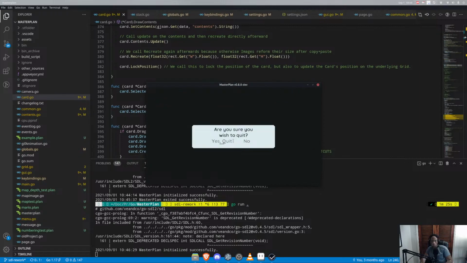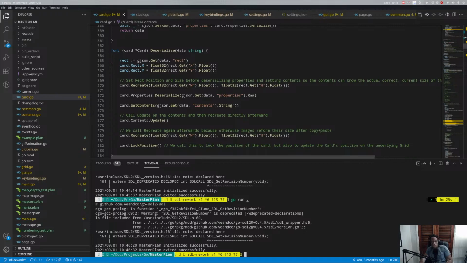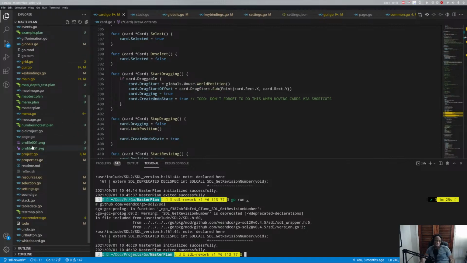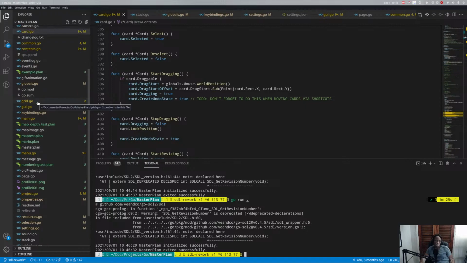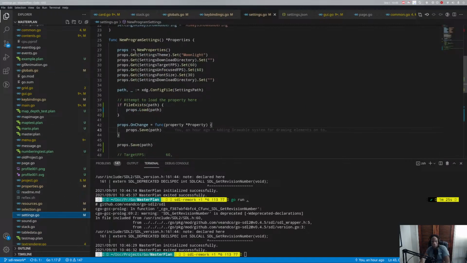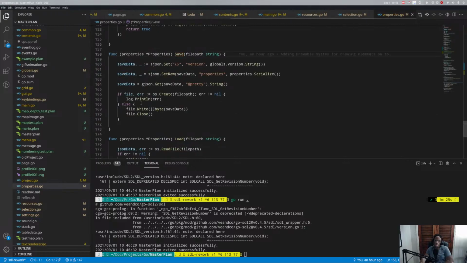Wait, let me think. So we go to deserialize, properties deserialize, okay. Go to settings. If we change a property, then we save the property, and the property save is relatively simple.